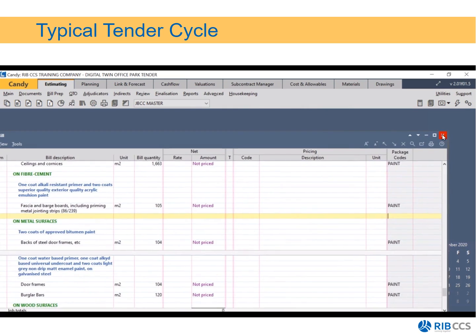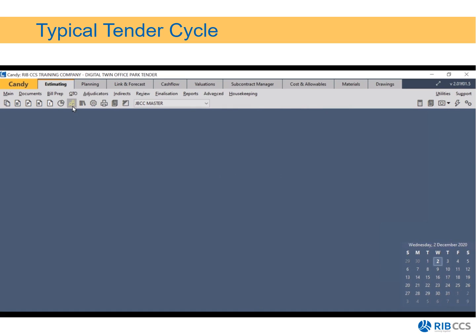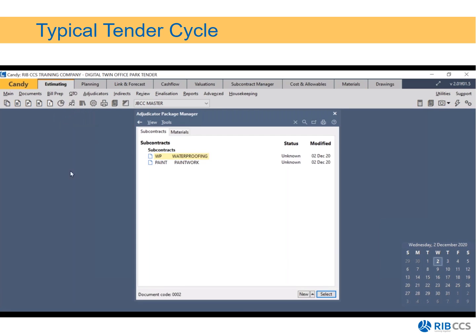I can now close my pricing bill, and I'm going to open up my subcontractor adjudicator. And you'll notice that the waterproofing and the paintwork is already there because we've allocated those package codes.